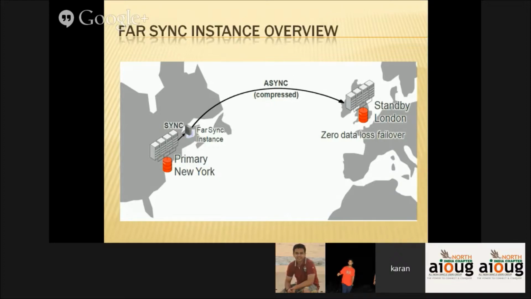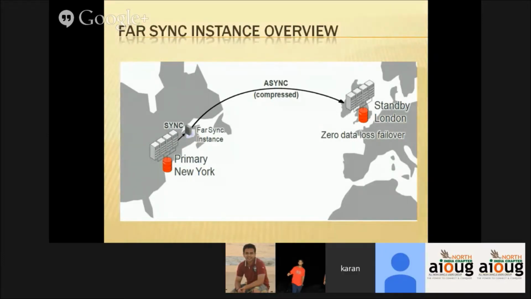So the idea is to quickly ship the change to the FarSync instance, and later FarSync can handle the syncing and resolving the gaps with the standby terminals in asynchronous mode. Now, if you see the word compressed here, if you have opted for the advanced compression license, the compression overhead will not be taken by primary now. It will be taken by the FarSync instance. So that's another benefit.